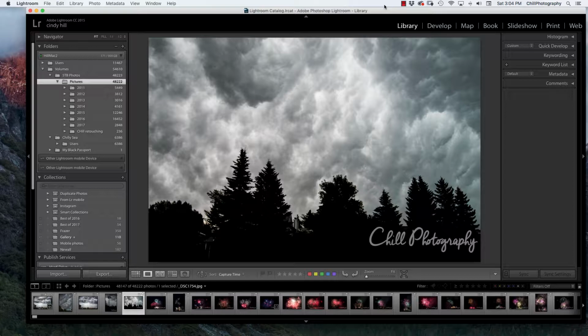I just wanted to show how to create new catalogs in Lightroom. So it's that time of year again. It's the beginning of the year, 2018, and we're all getting to the point where we want to think about our organization skills in Lightroom.